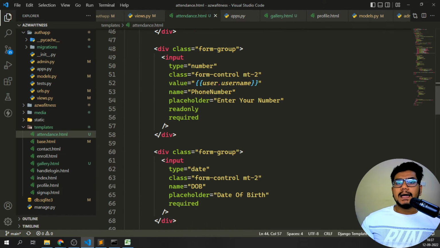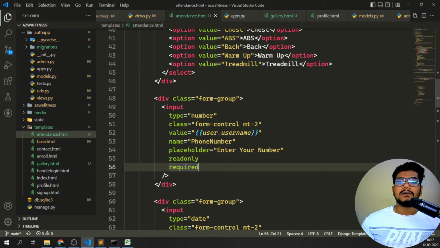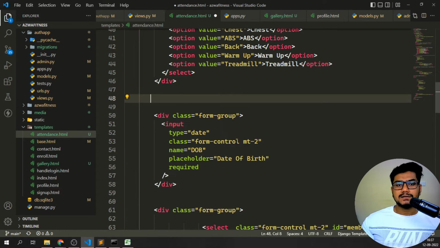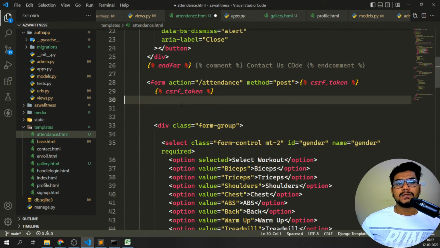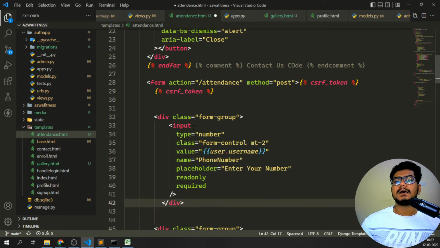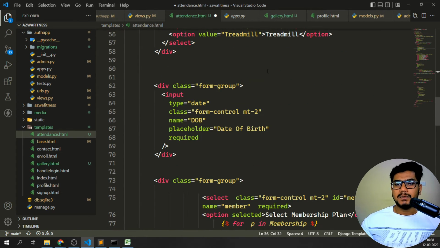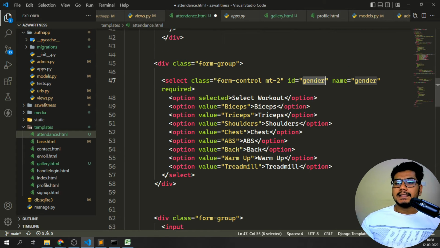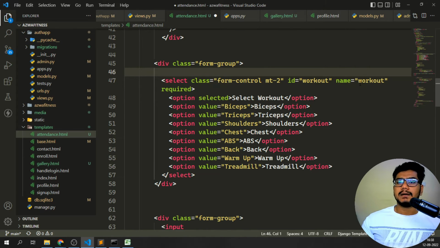Then here the main concept comes. Here the phone number, right? I want to take the particular phone number data as well. First I want to display this condition here. I'll just cut this one. First I want to show the phone number of the person who is doing the attendance. So first I need to take the phone number. It will automatically take it, and it will be read only, and they'll select the particular workout as well. Here the ID I'll set as workout, and the name I'll store as workout, where I can iterate the particular value.